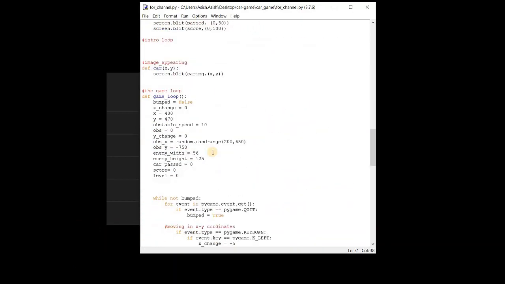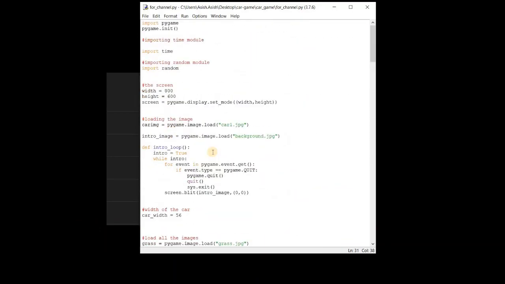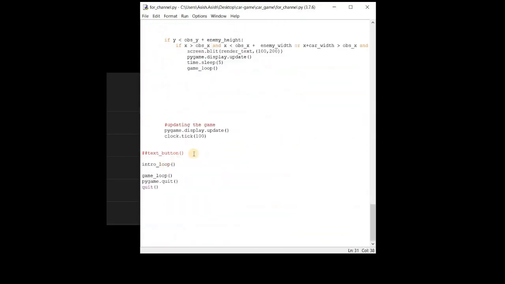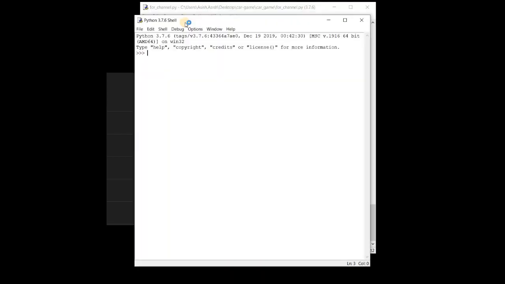And one more important thing here, this intro loop function which we have created now will be called outside of the game loop function, somewhere before the game loop function, because it has to run before the game loop function. So we will be calling it here. Sorry, I have already added it here, so we have to add it here. Okay, let's just save the code and then run it. Okay, we'll see.